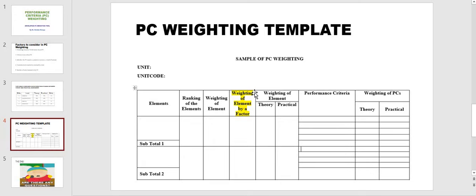And then there are these that are highlighted. I'm going to tell you why I have highlighted them. The weight of element by a factor. And then this is the weighting of the element for theory and practical, the one that we just said. So the ratios will really help you here. We're going to look at that. And then the performance criteria, these ones are in the occupational standards. You just lift them from the occupational standards and paste them here.